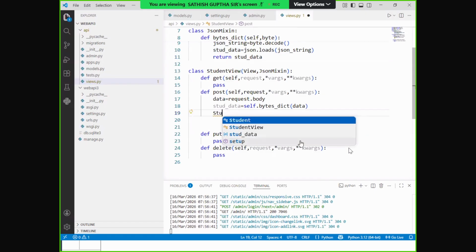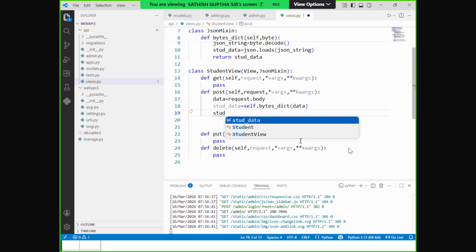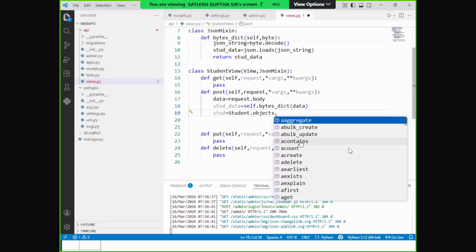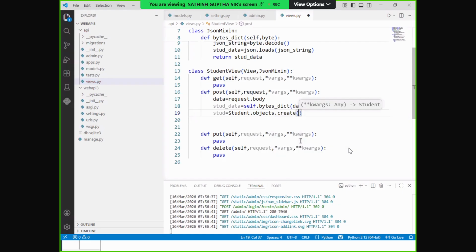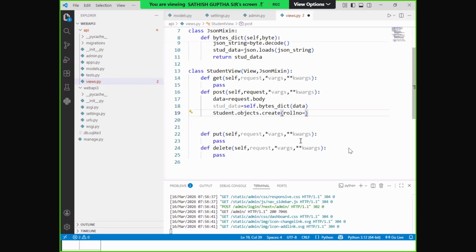Student. You can create a model instance. How do you create a model instance? stud equal to Student.objects.create. You can use create directly. This create method doesn't return anything. What you are creating is by sending a roll number equal to student_data of roll number, which is the key, comma.